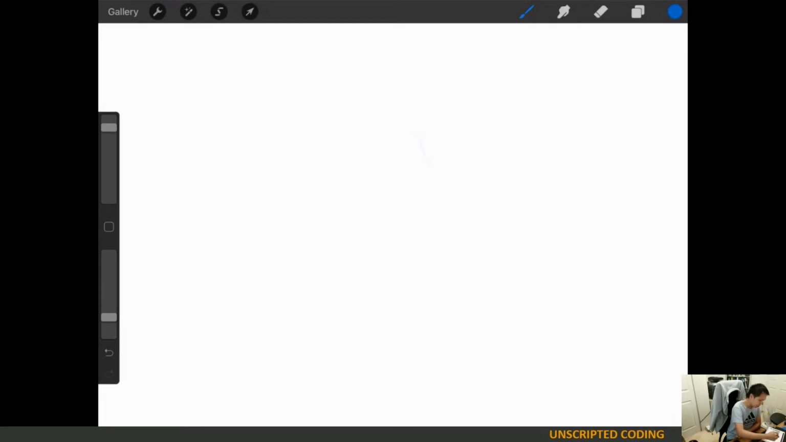And you can roughly sketch out your figures. Sketch out your shapes, and I'll probably do a better job of this afterwards.